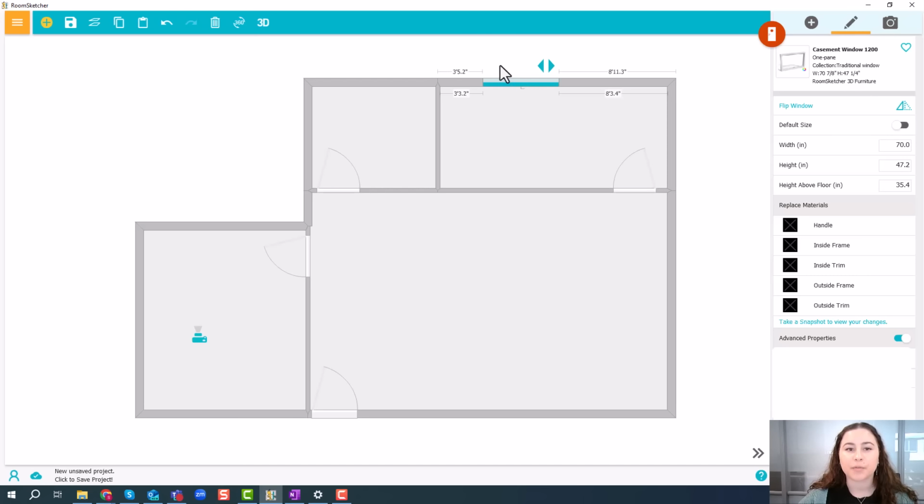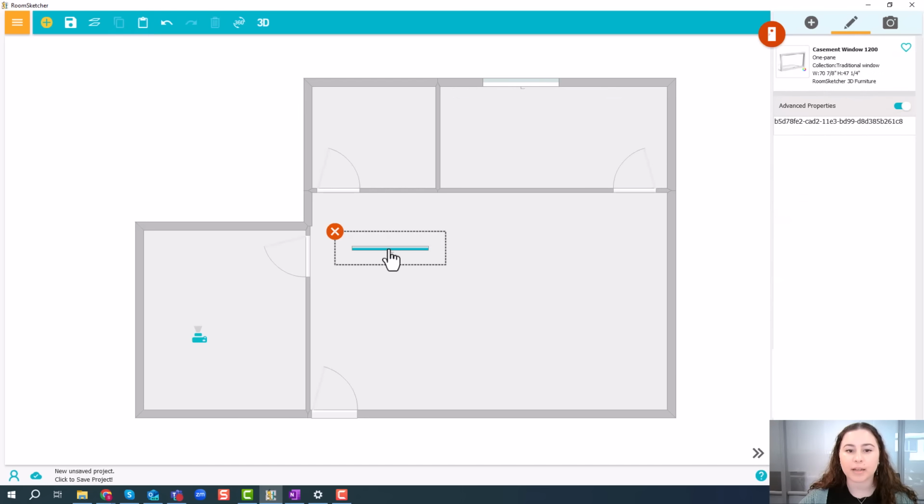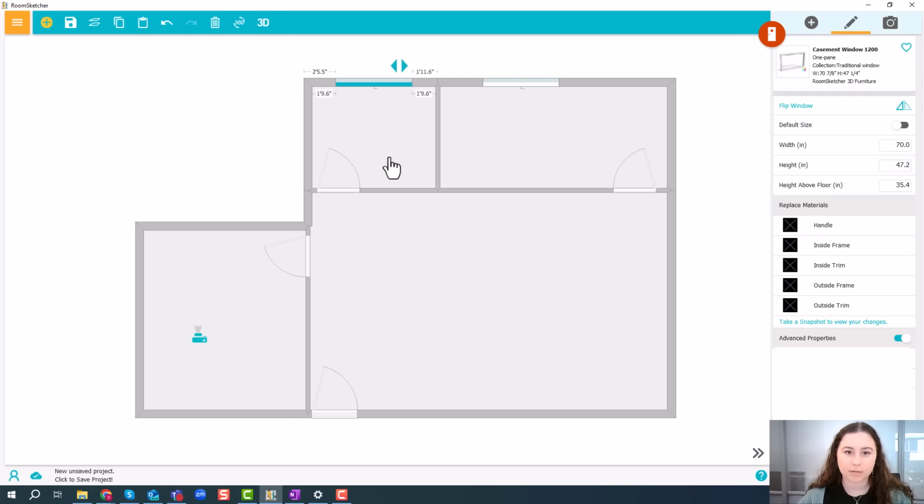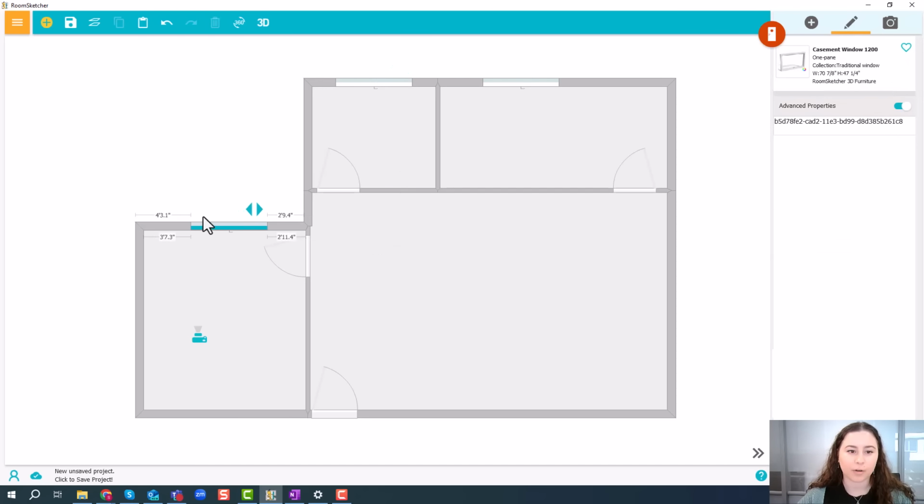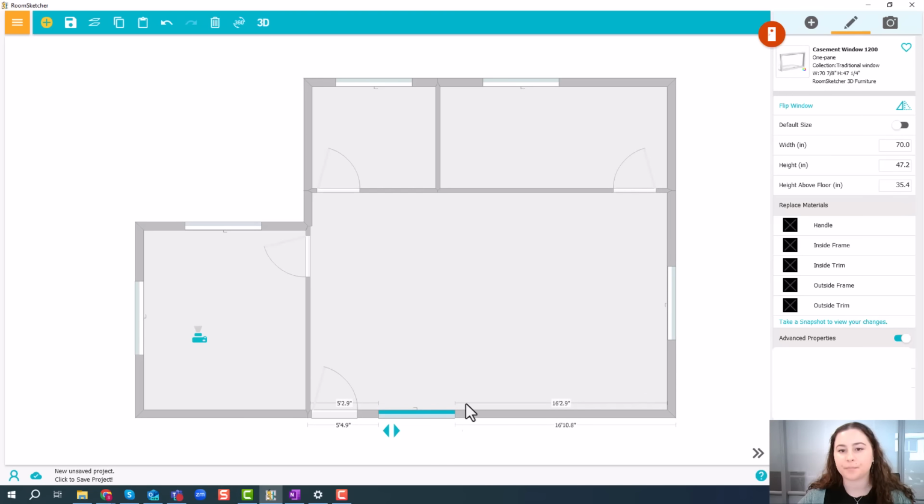So let's review that. You have the copy and the paste button right here that you can use, but you can also use your keyboard. So I'll do that for the rest of them. Here, and there is a window here, and then there's one more window right there.